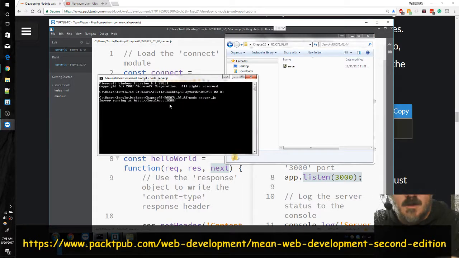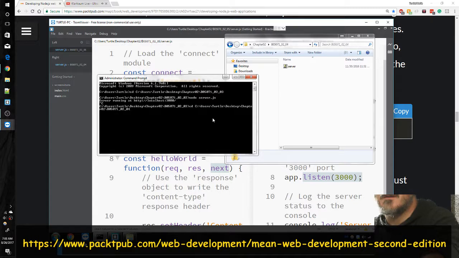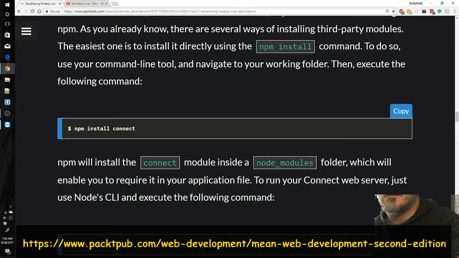Oh, we've got to do a Control C to get out of that. So now we'll do a cd, change directory, space, paste what we copied. Okay, and now we've got to do what the instructions say. Node package manager install connect.